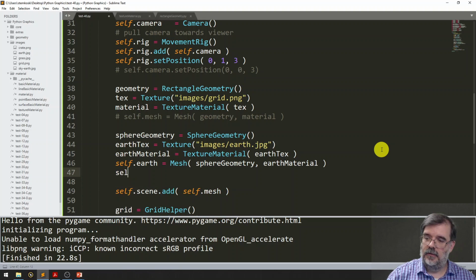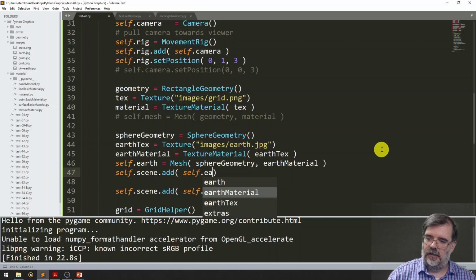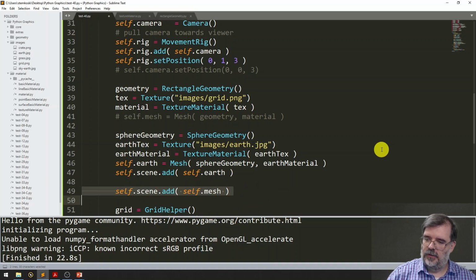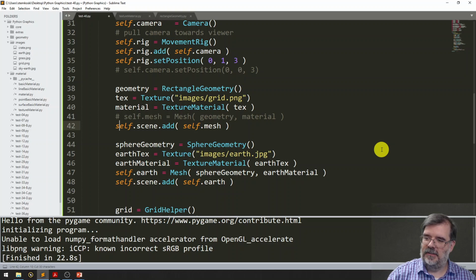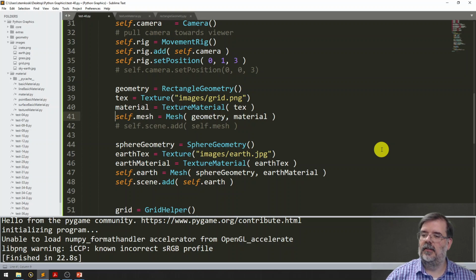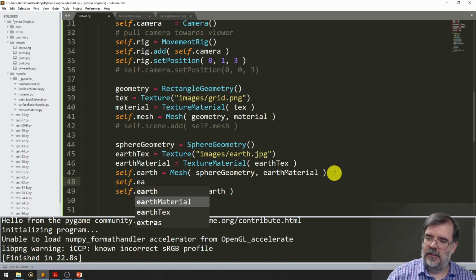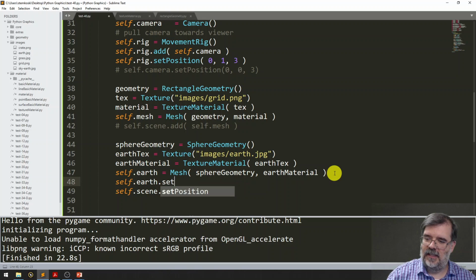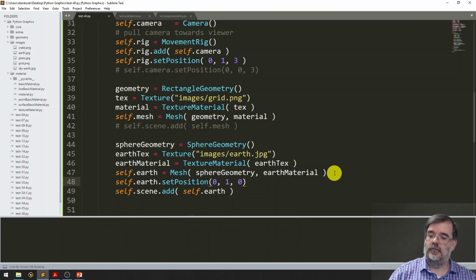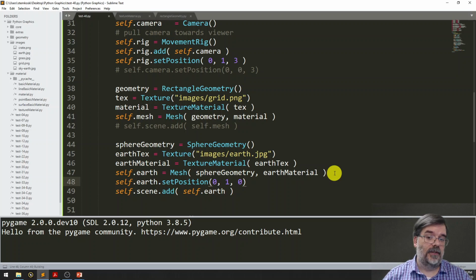Now self.scene.add self.earth. And I just realized I commented out not exactly the right code up here. I don't want to add the rectangular mesh to the scene, but I do want to add this earth. And I'll also move it up a little bit above the grid. So self.earth.setPosition, let's set that to 0, 1, 0. Let's go ahead and build this project.